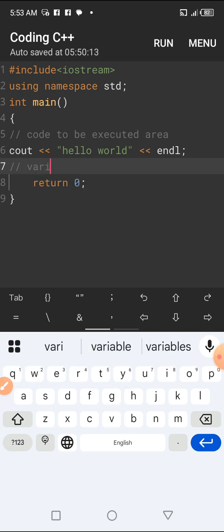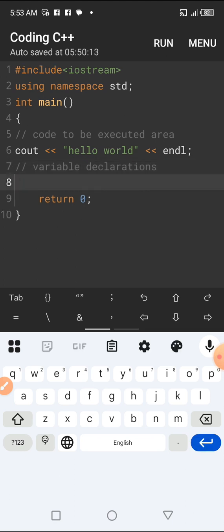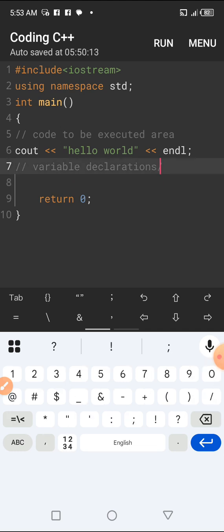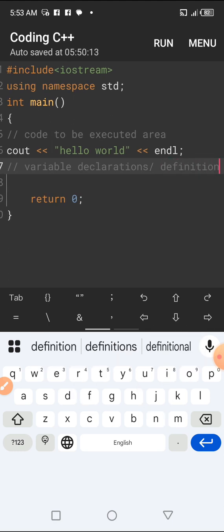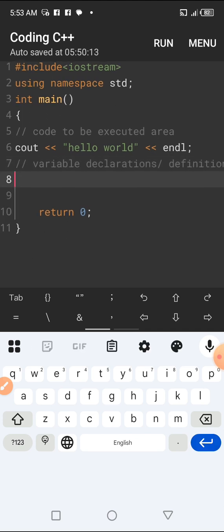You have to understand what a variable is. Variable declarations. There are some rules which you can follow once you are declaring a variable. This variable declaration, we can also call it variable definition. You are defining variables which you are going to use within a program.